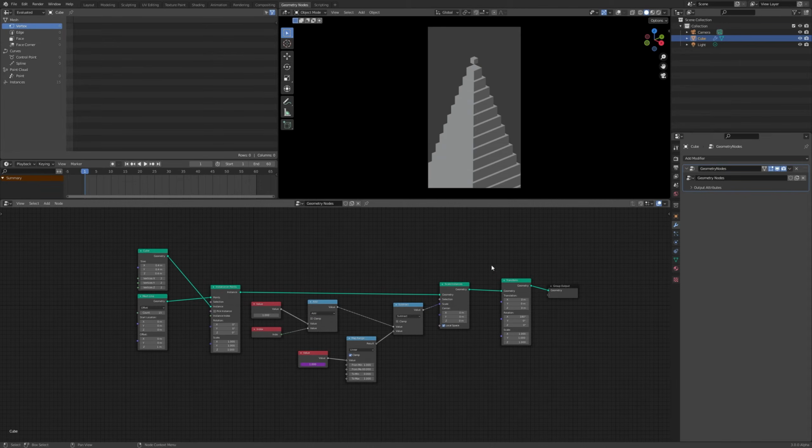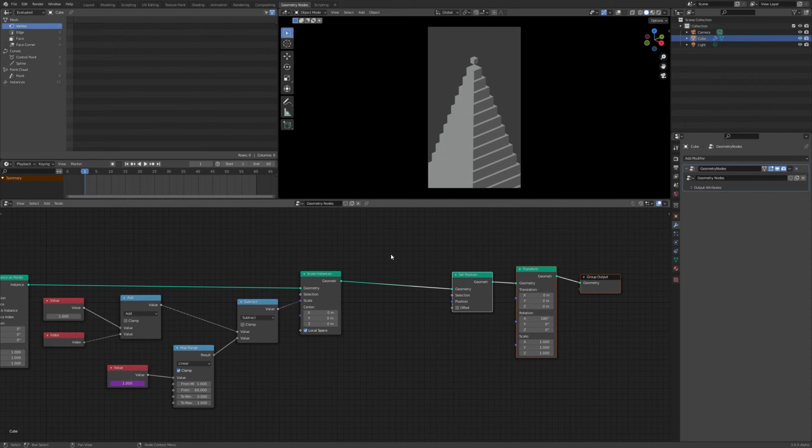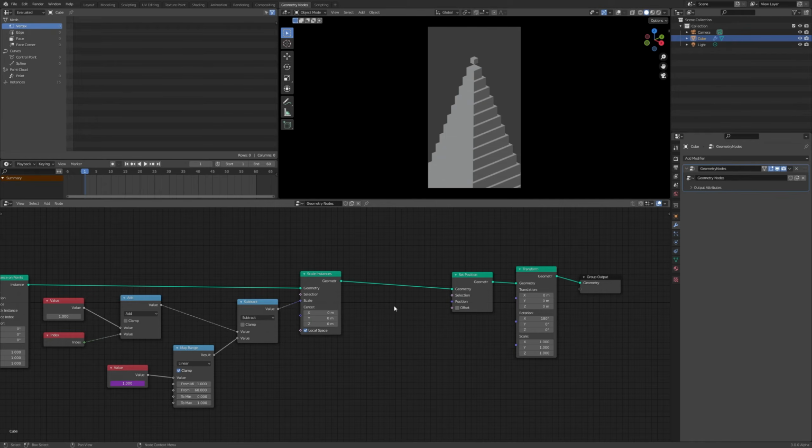Now for the position animation, we do have a translate instances node, but that doesn't exactly work the way we want to. But no worries, there's another node. Let's add in a set position node, and it does what it says, sets the position. And the node has 4 inputs, but the one we're interested in is the position. So whatever vector we'll add here will be the new position of our cubes, but we don't want that. What we want to do is to modify the existing position.